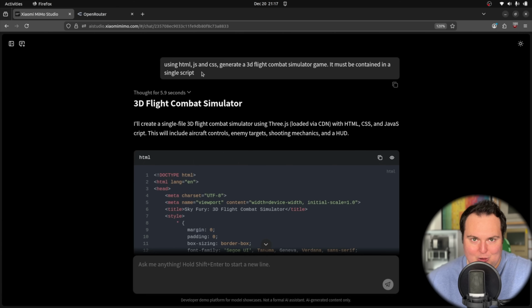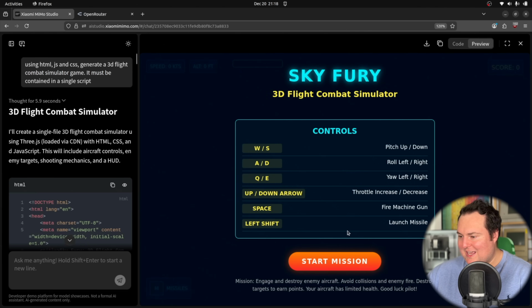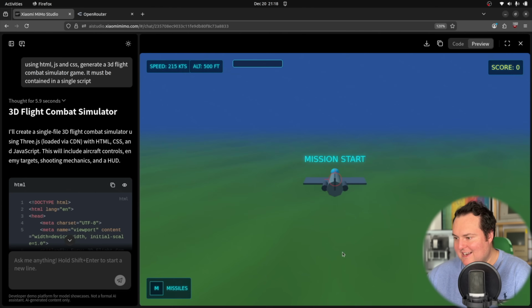It was almost akin to the WebOS test, where I just said, using HTML, JS, and CSS, generate a 3D flight combat simulator game. And this is what it gave me. So obviously it doesn't have all the logic of the multiple aircraft and things like that. But this was overall actually quite all right.